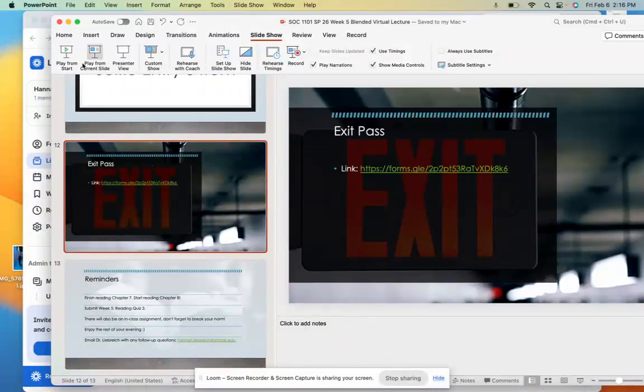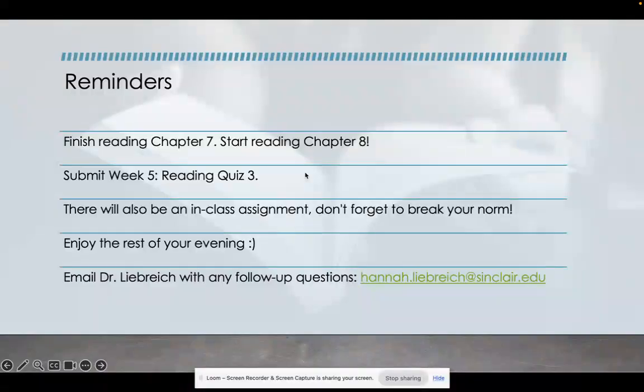And then here's your exit pass for the week. Finish reading chapter 7, start reading chapter 8, submit week 5 weekly assignment, which is reading quiz 3. It's in that submit weekly assignments here folder. There will be an in-class assignment, so don't forget to break a norm. Also, don't forget to take a selfie while breaking your norm.